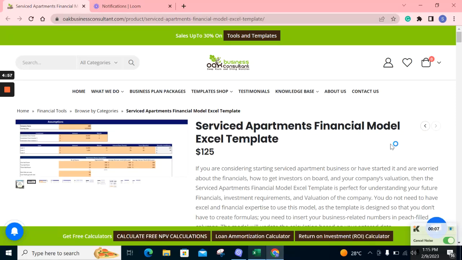Hello everyone. Today we are looking at our new serviced apartments financial model template. If you are worried about the financials and how to get investors on board and your company's valuation, then this model is perfect for understanding your future financials, investment requirements, and valuation of the company. You don't need to have Excel or financial expertise to use this model.